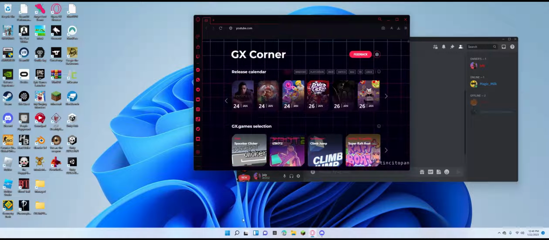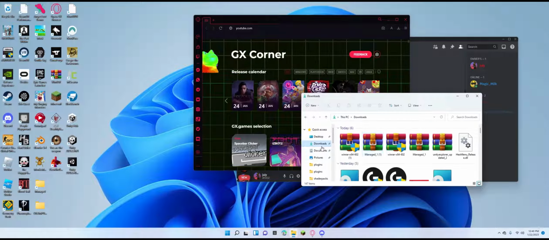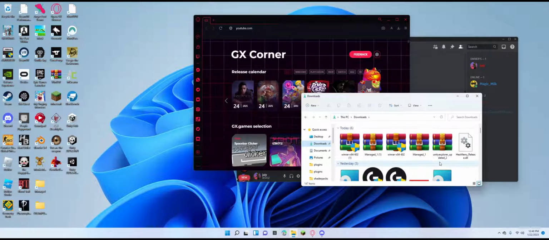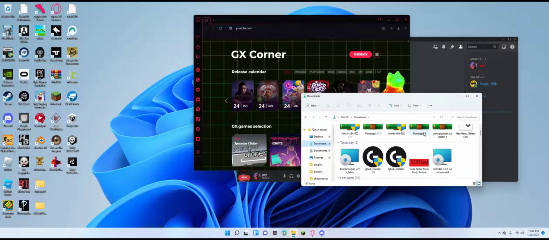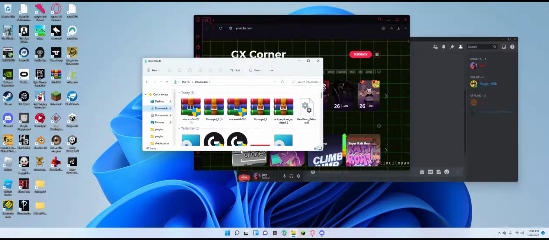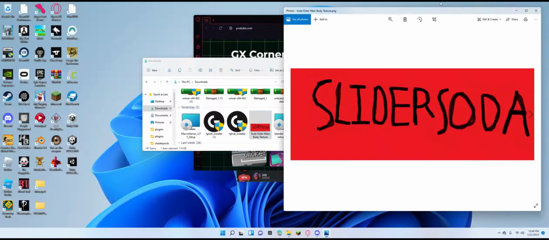So once it's installed, you should go into your files, downloads, and then managed should be activated as winrar and Unity Explorer. So yeah, basically you're gonna want to do also this little file thing right here, this thing.